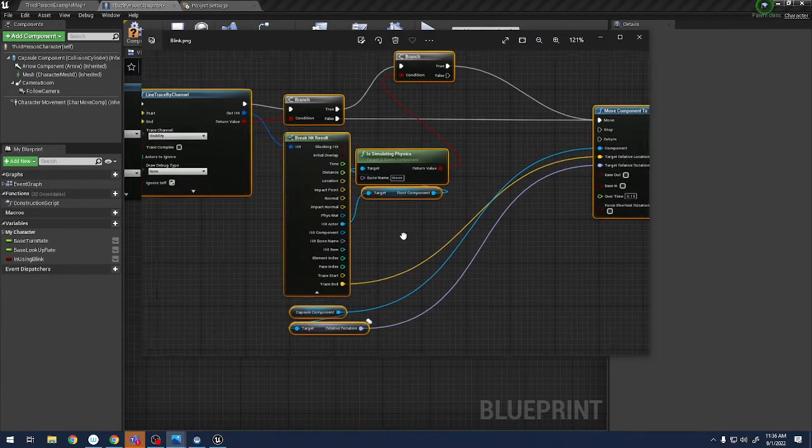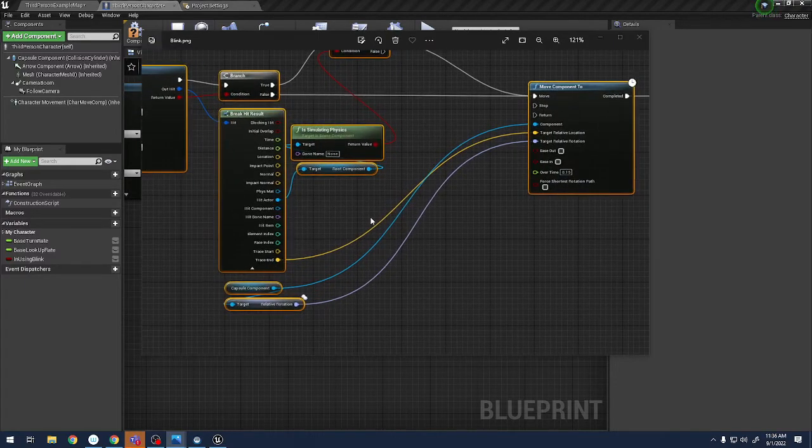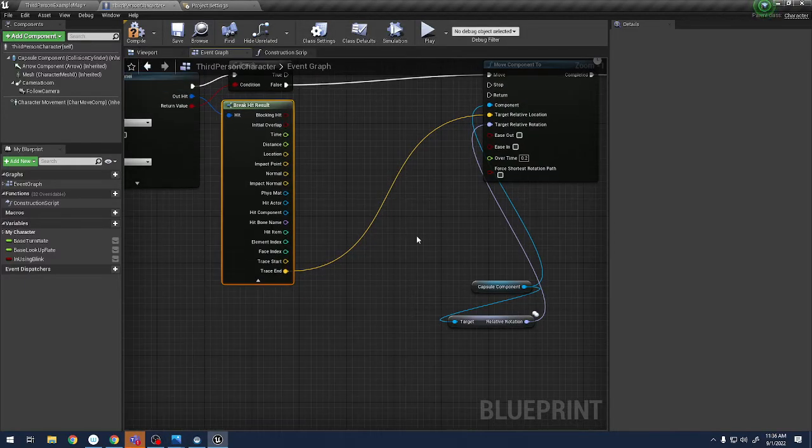Oh, it's a break. It's when you drag out from on hit, you type in break, and then break hit result is the thing that you grab.